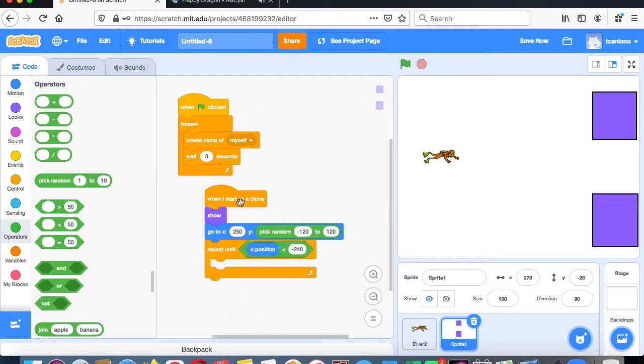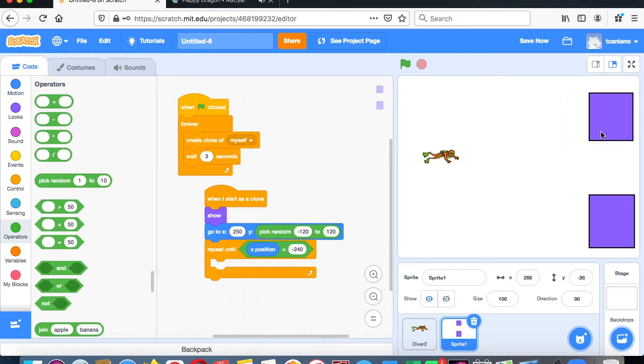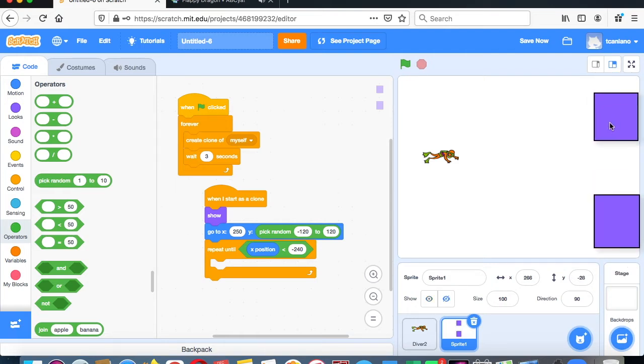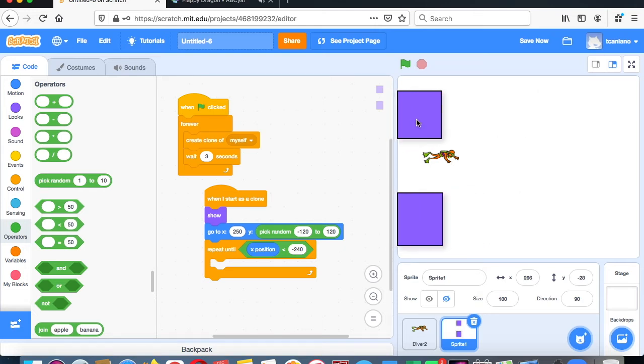It means you're going to copy this thing and you're going to start over here. You're going to start all the way to the right. That's our x 250. And then the y is going to be random, so it's either going to be high or low. And then we're going to have it go forward until what? Until it gets all the way down here.